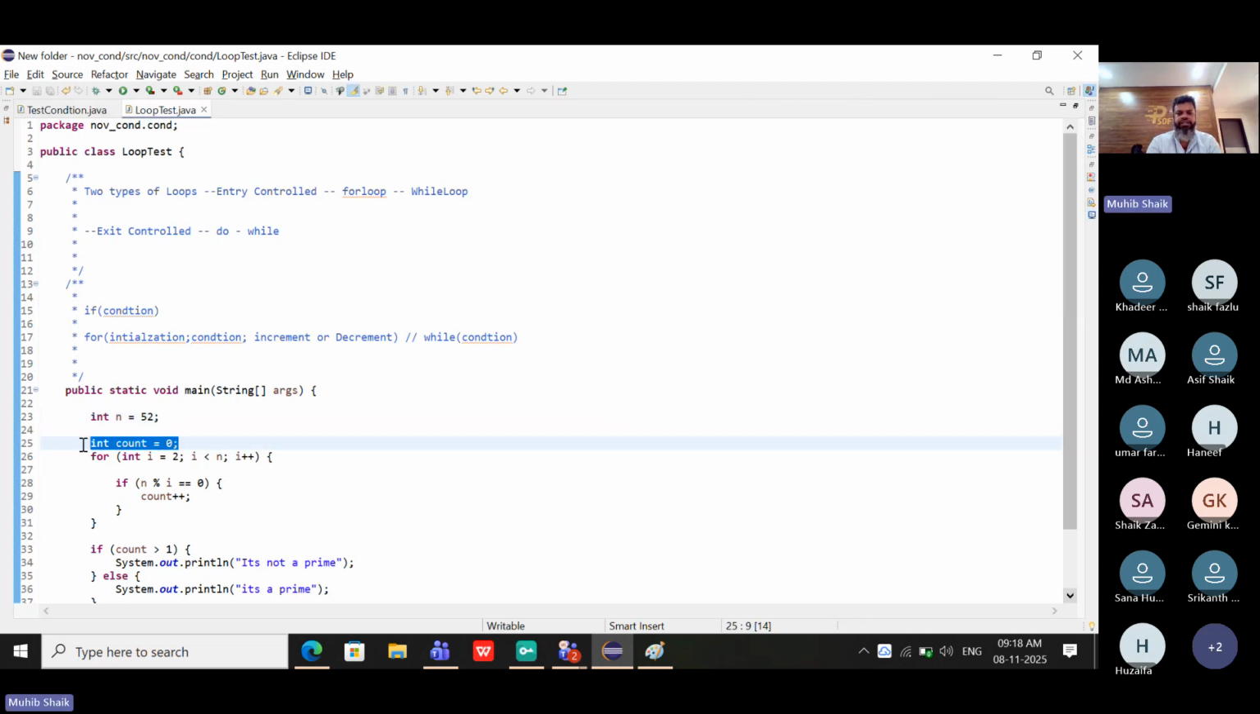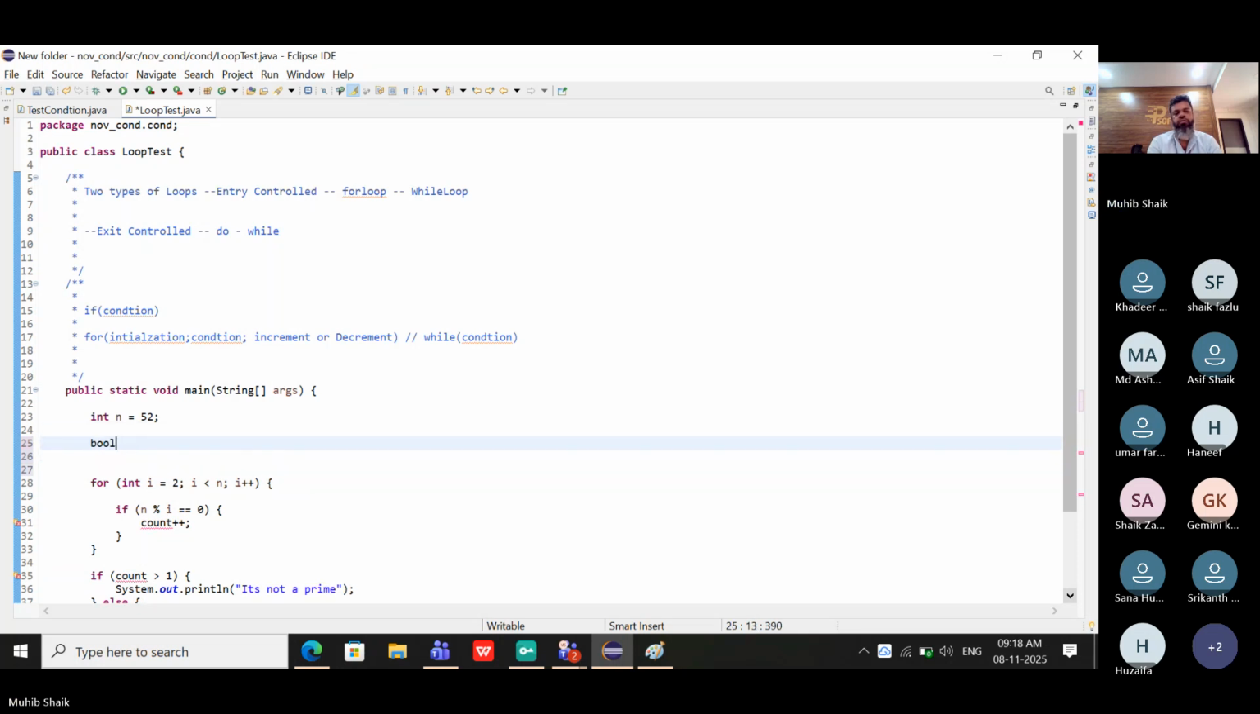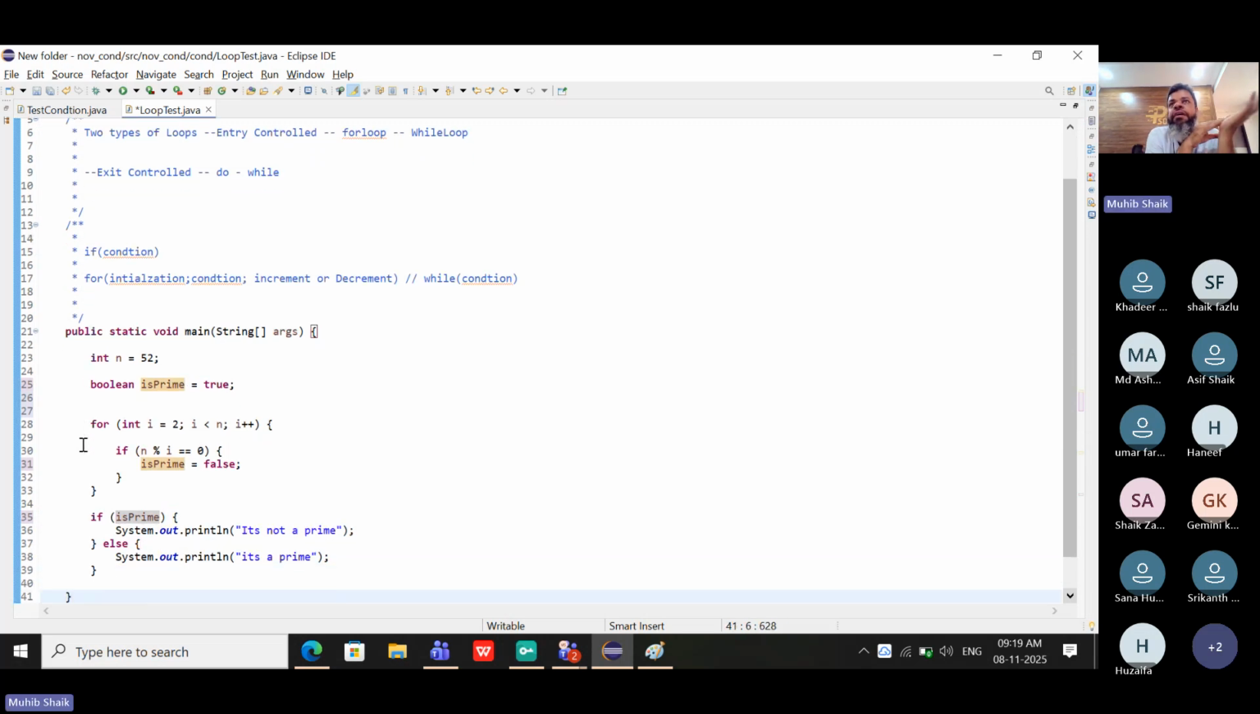What I would have done, because it's Umar's idea, is use Boolean isPrime is equal to true. Here what I will do is make it false when divisible. Then I will use isPrime. That's it, right? This is the way because I want only one value to be stored, whether I need to check true or false. I no need to use the count. Yes or no?